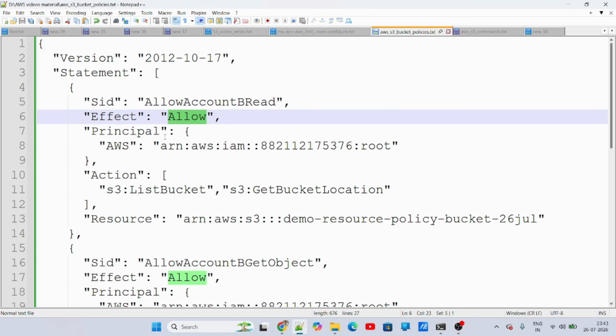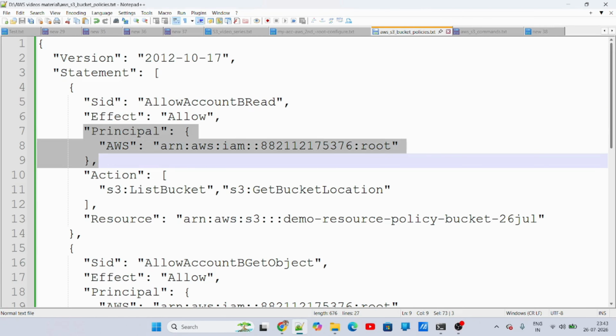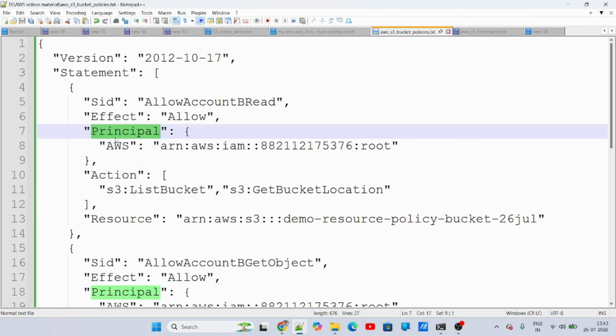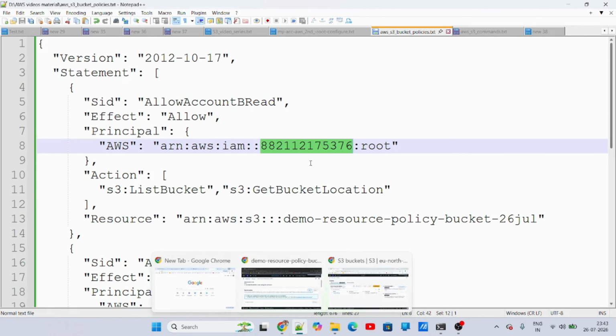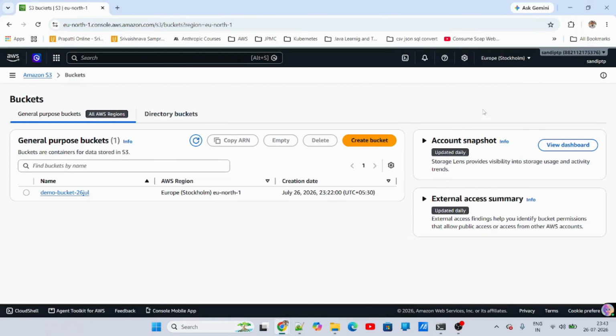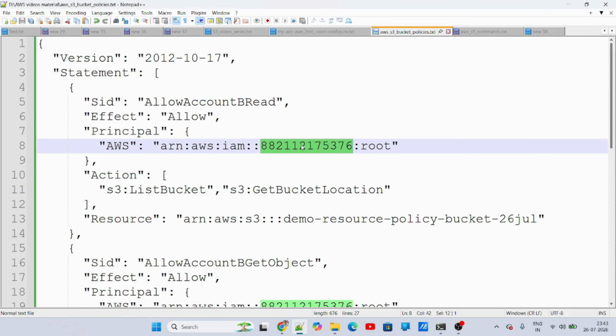There is a difference between the IAM policy and the resource-based policy: in a resource-based policy, you need to provide the principal name. In our case, the principal is the B account. For me, the B account is this particular 8821. So this 8821 is my B account, and I'm going to provide access to this principal.